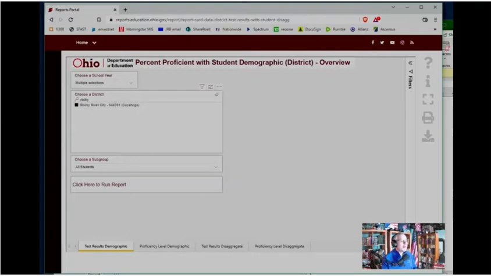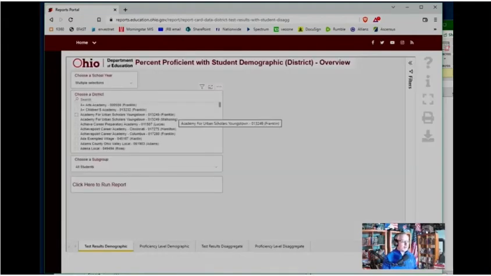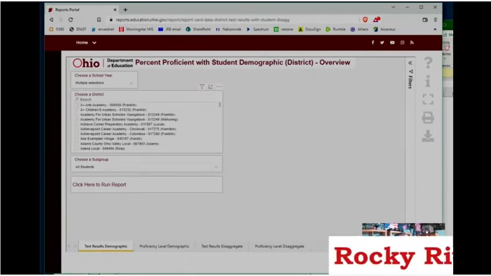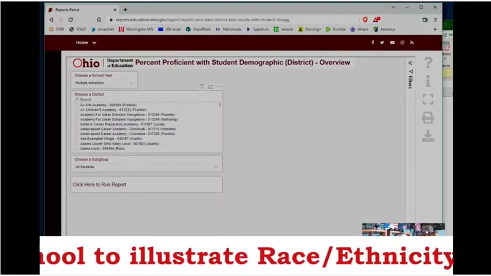So remember I said before we skipped over this choose a subgroup? We're going to go into race and ethnicity now and run similar reports with race and ethnicity. Now, here's another weird thing. There we go. Going back to the search page, this Ohio Department of Education website leaves a little bit to be desired. If you let it sit for a while, it starts not functioning well. So I just did a refresh on the page. I'm back to this search page again.